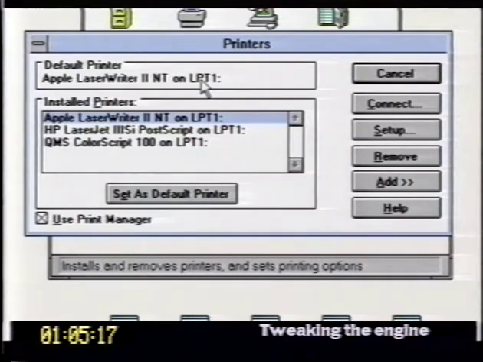Sounds a bit technical. We saw the ports earlier, remember? It's just a plug on the back of the computer. That's right. It's just a plug on the back of your computer.